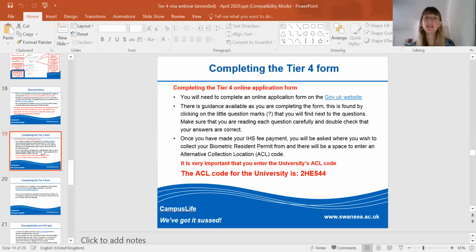Okay, so completing the Tier 4 form, you'll need to complete an online application form on the Gov website. There's guidance available as you're completing the form. This is found by clicking on the little question marks that you will find next to the questions. Make sure that you read each question carefully and double check that your answers are correct.